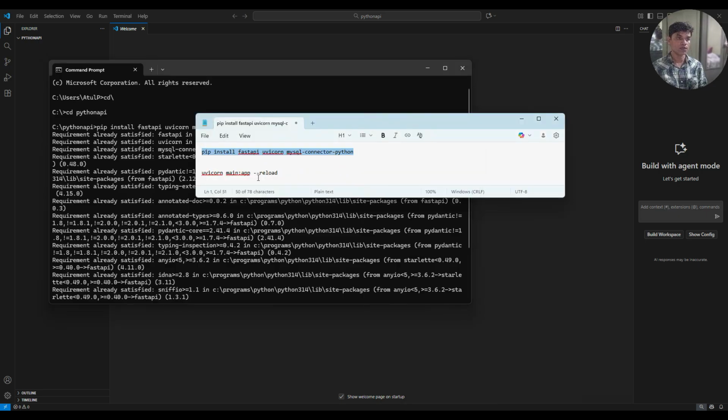The command should be pip, which installs all the libraries. So pip install fastapi, uvicorn, mysql-connector-python. This is the library needed to connect to the MySQL server. So these things are now installed.